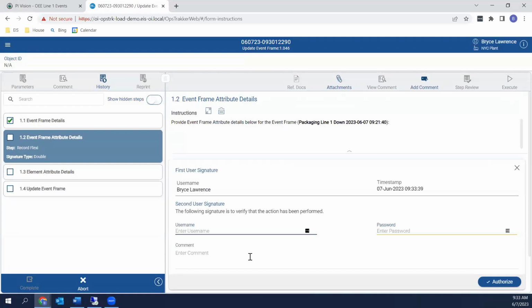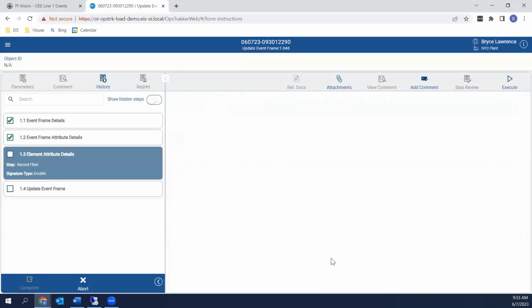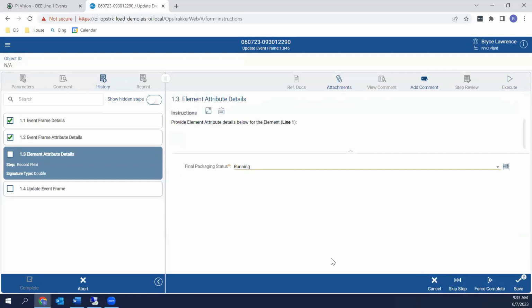As I mentioned, we can do multiple levels of signatures. This, again, is not a requirement whatsoever, just to show that it does have that capability. And so once I've entered the event frame attributes, now I can also identify element attributes. This is telling me it's looking at line 1, and I've got an attribute here where it wants me to enter data into it.